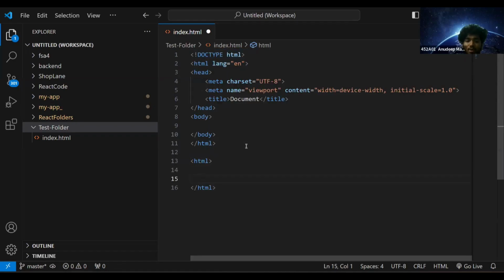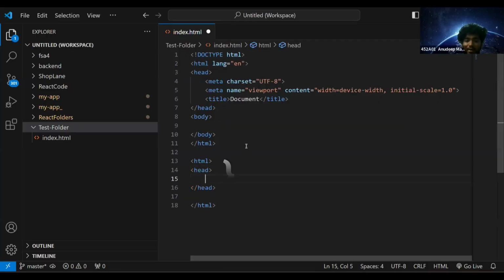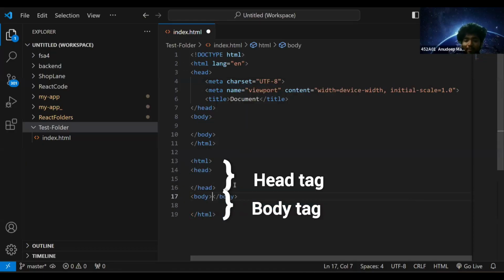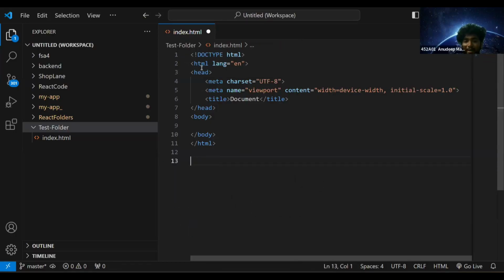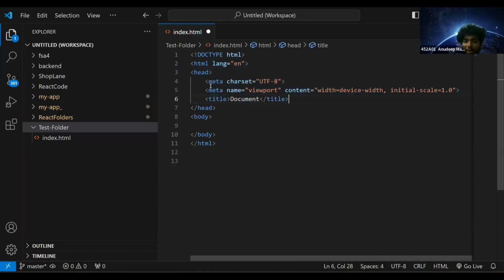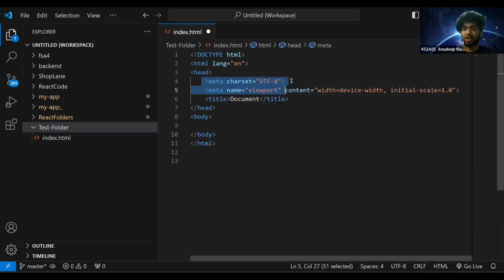Now observe this. Inside the HTML tag, we have two tags. First is the head tag. I need to have the head tag inside the HTML tag, and then I also should have the body tag. Can you see, inside the HTML tag from opening to closing, we have two tags, the head tag and the body tag. Whatever you write inside this head tag is not visible on the web page, but it is required for the web page.